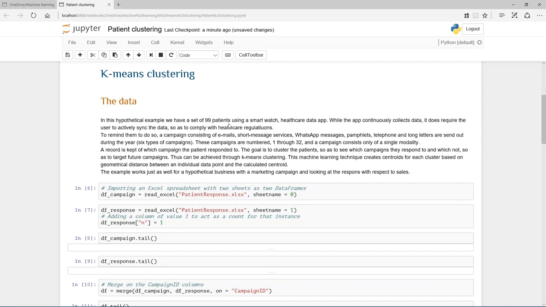Imagine that we have 99 patients, and they're all using a smartwatch healthcare data app, and this app continuously gathers data on them for a study. But to comply with healthcare regulations, they need to actively sync that data with the researchers. Now, to remind them to do so, there's this campaign of sending out emails, short message services, WhatsApp messages, pamphlets, telephone calls, and then long letters.